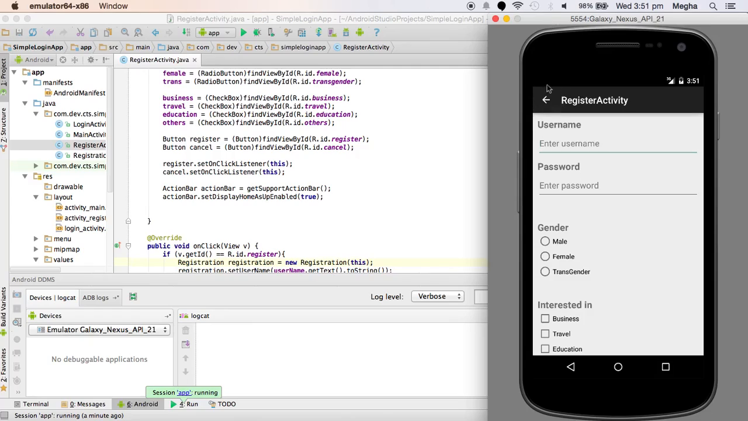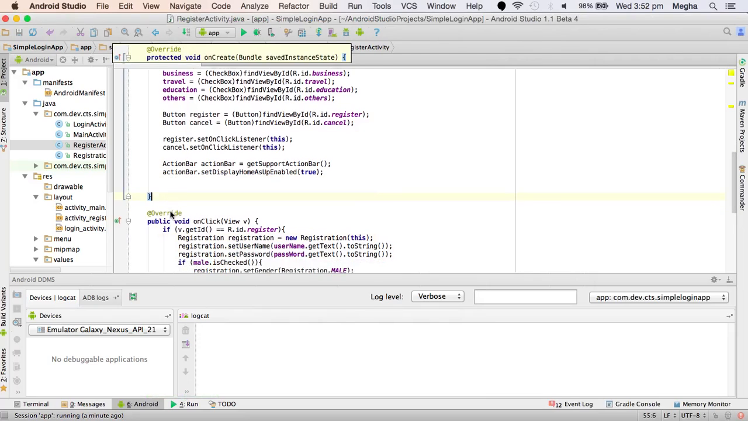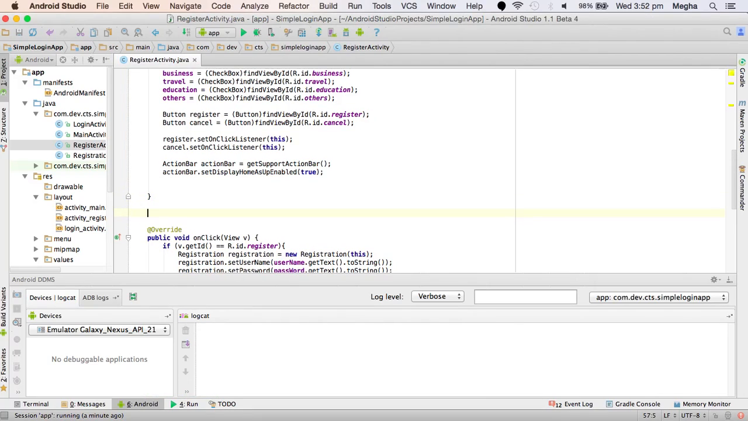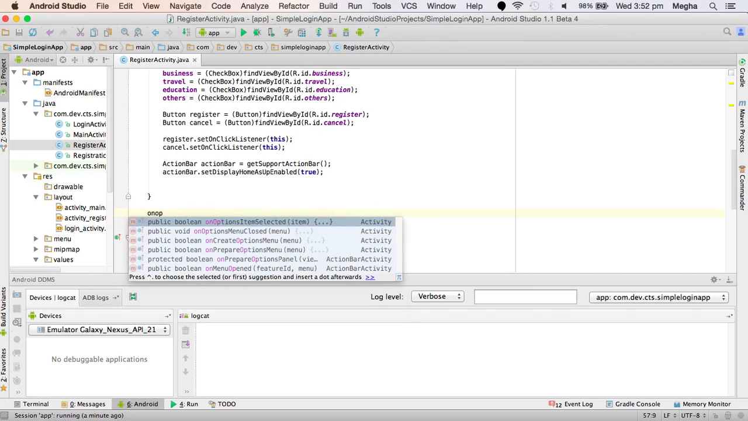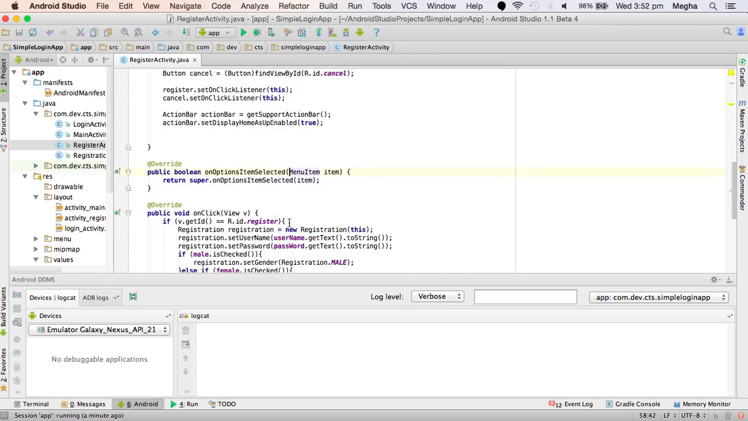So the Android action bar being a menu system, menu systems define three types of menus possible in Android: option menu, context menu, and pop-up menu. So this comes under the category of option menu. Anything in the action bar comes under the category of option menu. So there is a built-in event listener on option menu, onOptionsItemSelected. All you need to do is implement that method.